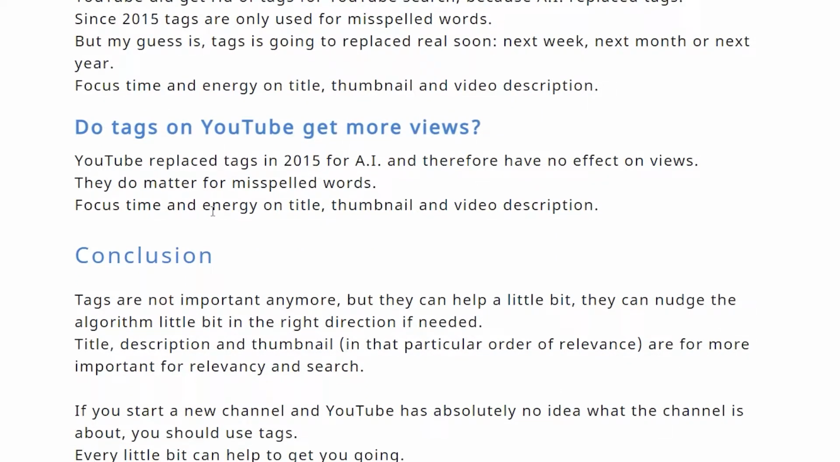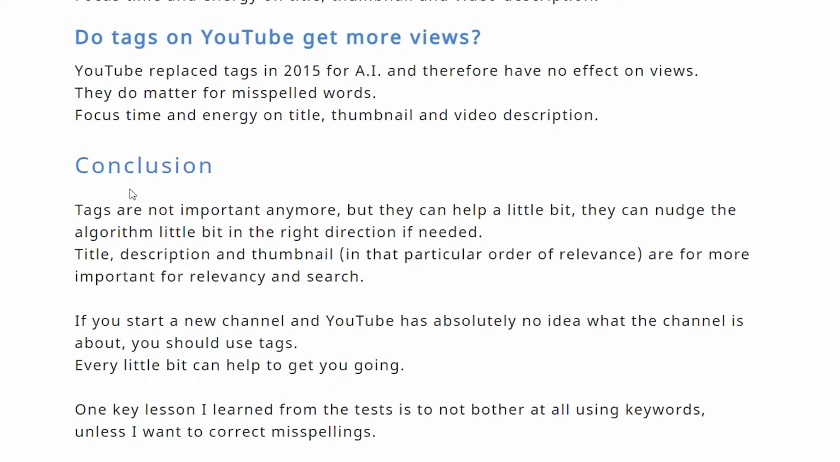Do tags on YouTube get more views? YouTube replaced tags in 2015 for AI, and therefore they have no effect on views. They do not matter. Focus time and energy on title, thumbnail, and video description.